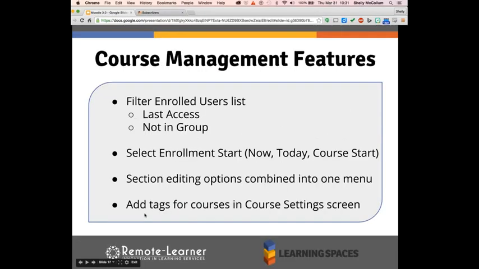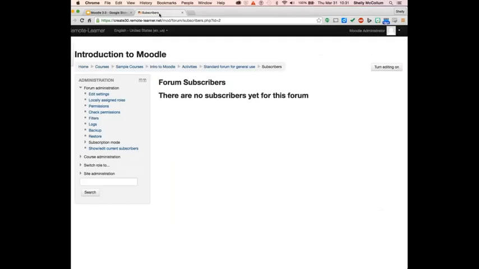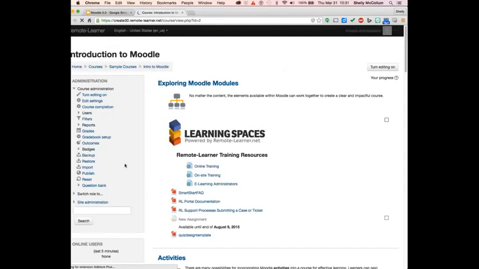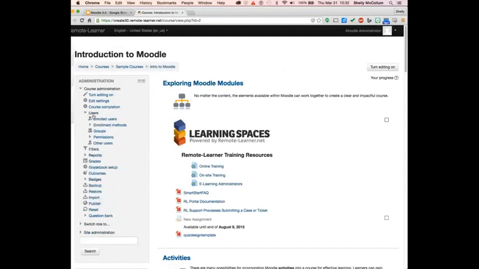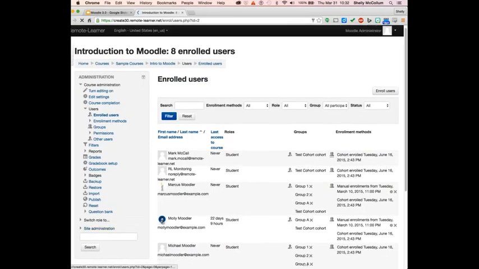A couple of things in course management that have changed. If you are looking at your list of enrolled users, you now have a couple of additional filtering options. So what are we talking about? We're talking about if you're in your course, you go into your user list and you go to your list of enrolled users. This shows you everyone that's in your course. It shows you the groups that they're involved in.